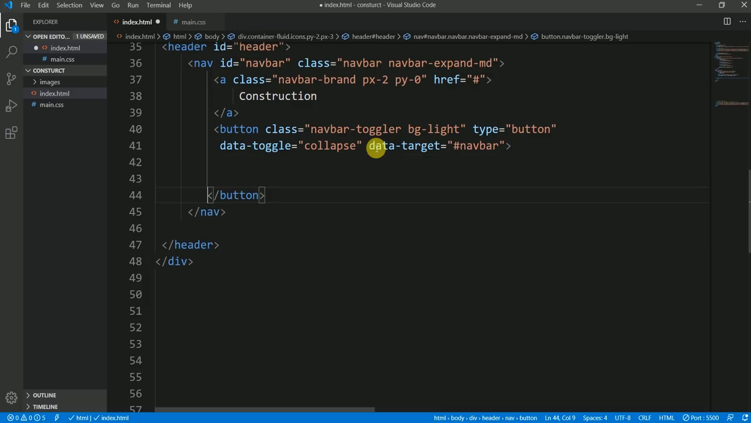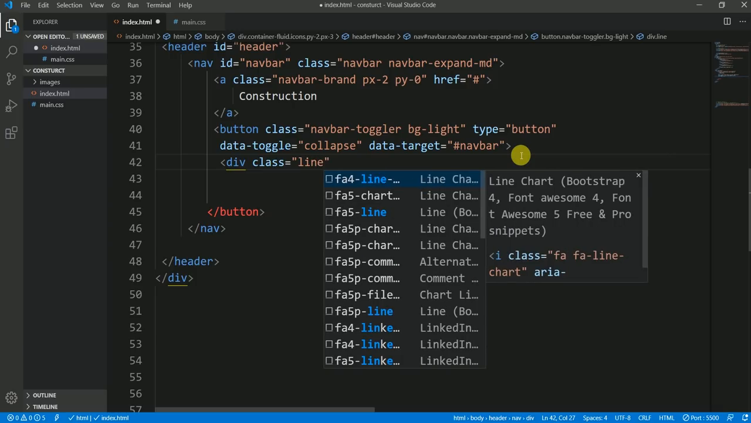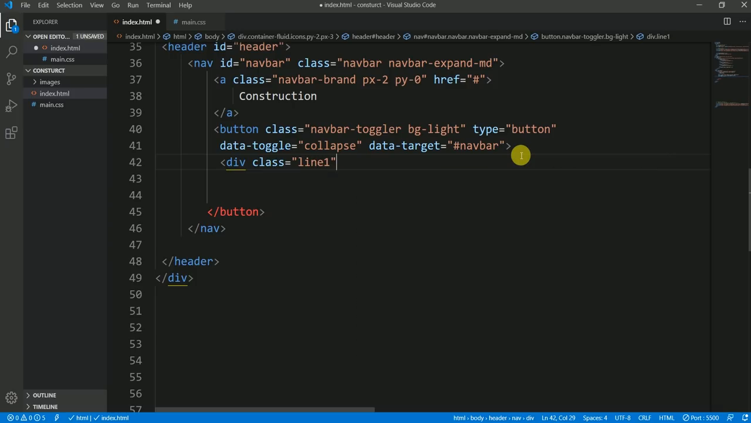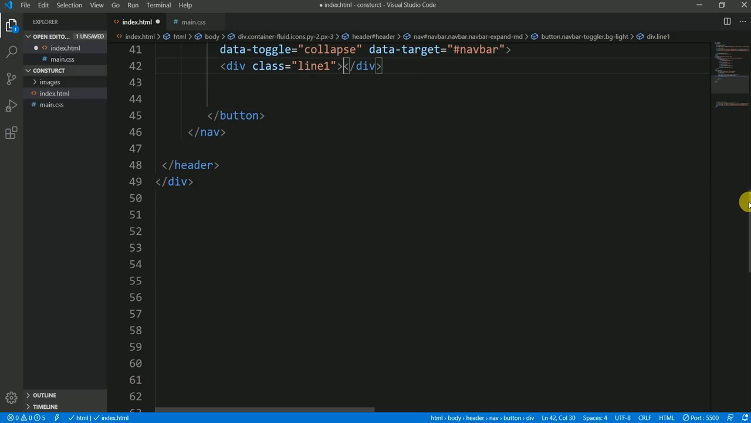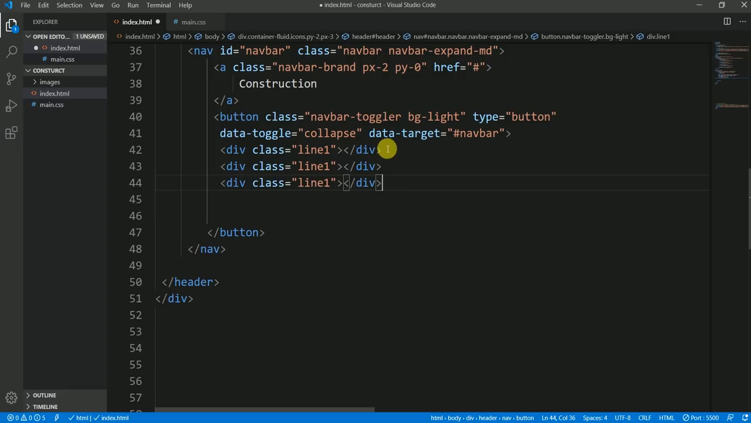Now here, I want to go with something which would be div, assigning it a class, and this would be line 1. And let me copy and paste it for a couple of times. So copy. Okay, this would be 2 and this would be 3.